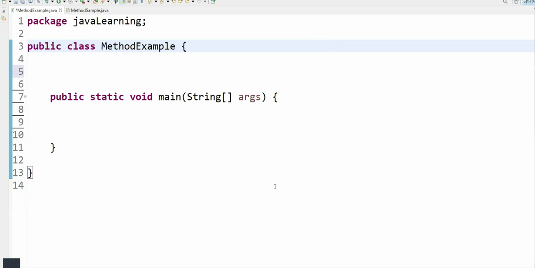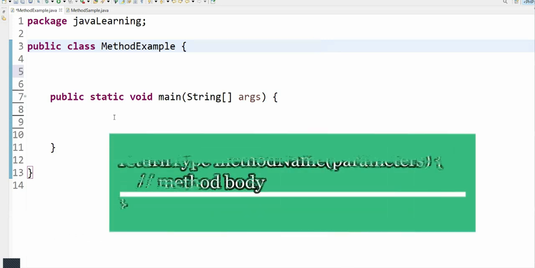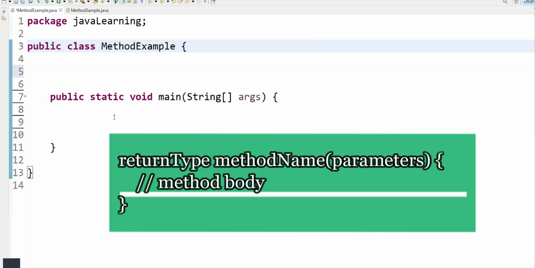First, we have to declare a method. The syntax of the method declaration has a return type, a method name, and parameters within the open and close parentheses. Then we have a method body. The return type is the data type of the value the method returns. So if your method returns an integer, you must specify int as the return type. Similarly, if it is returning a string, the return type should be String. The same applies to other data types as well, like boolean, char, or double. Use void if it doesn't return anything.